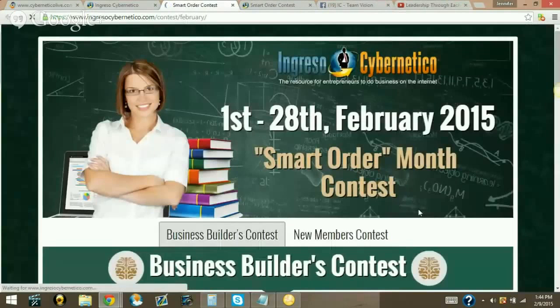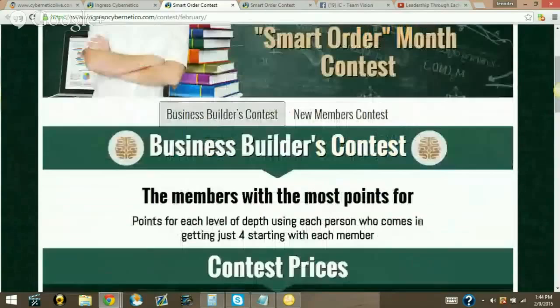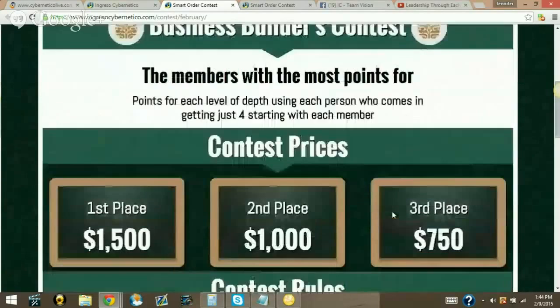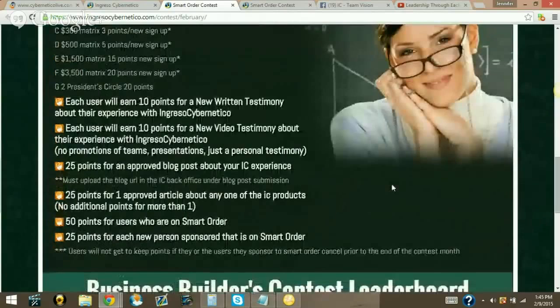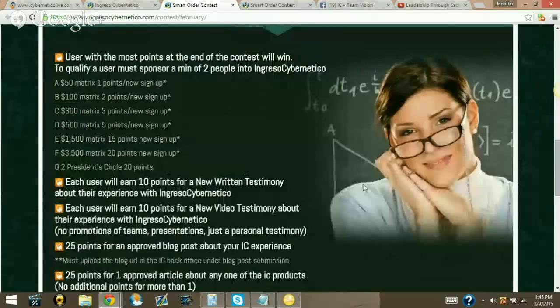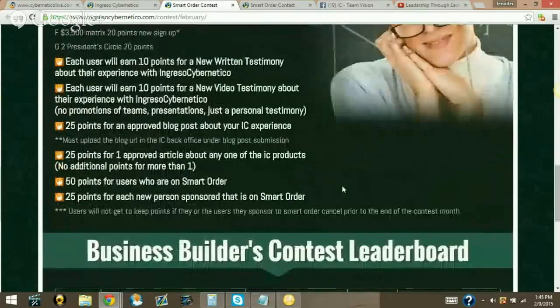When I click on contest rules, you're going to go into a screen that gives you all of the details on the contest. And contests perpetuate your business. With the contest, all the step-by-step procedures are here. You're going to get points for people joining your business, which is fantastic. But you get automatic points right away: 50 points for smart order.